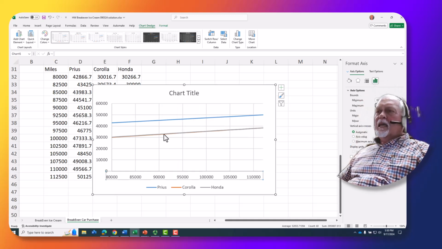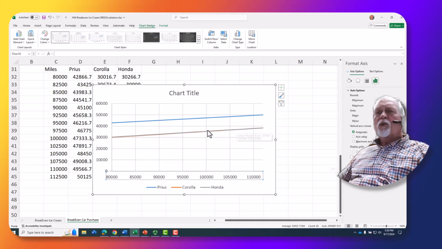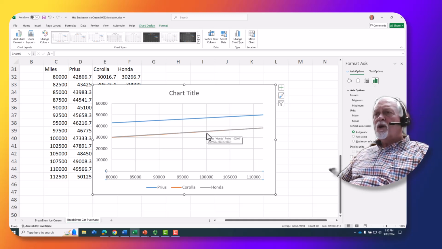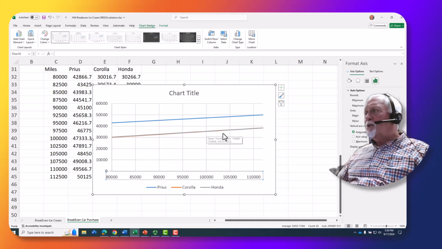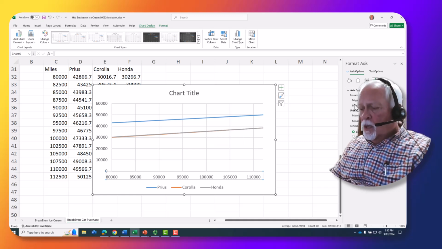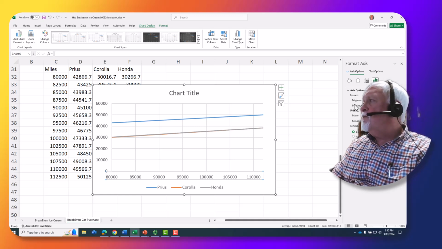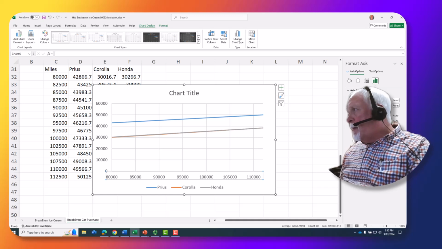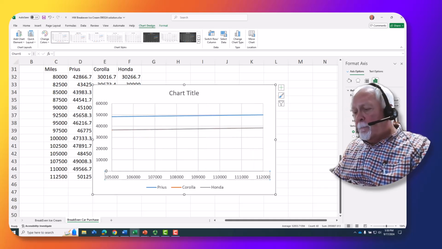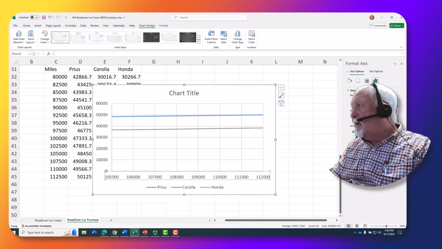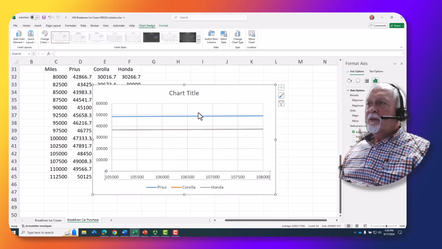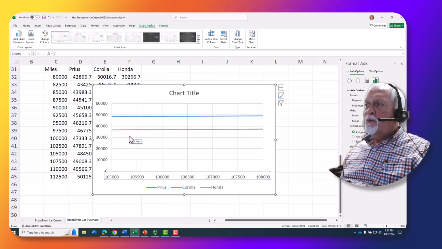And the Corolla and the Honda just overlay, so the chart, unfortunately, is not going to show you much. Even if I got down to 105,000 and went up to 108,000, they're so flat, and there's just not much difference. You might imagine that you're seeing gray on top here and orange on the bottom. I don't know. It's just hard to see.